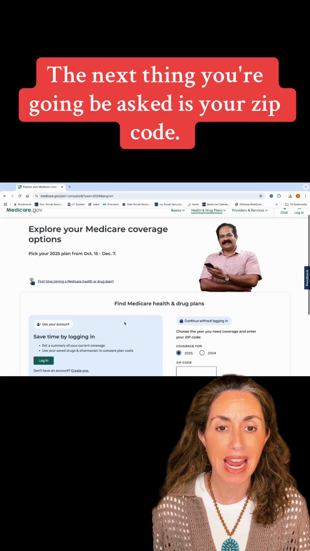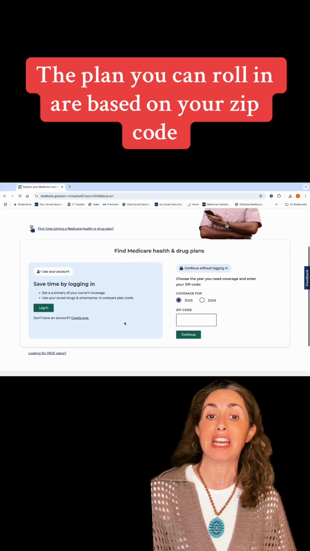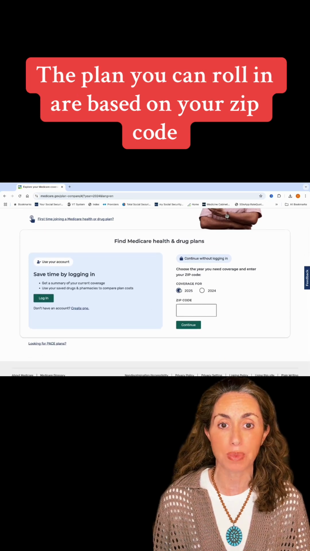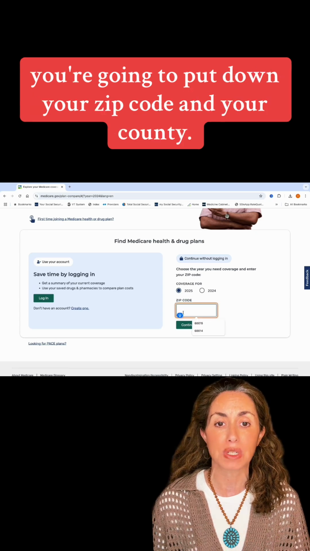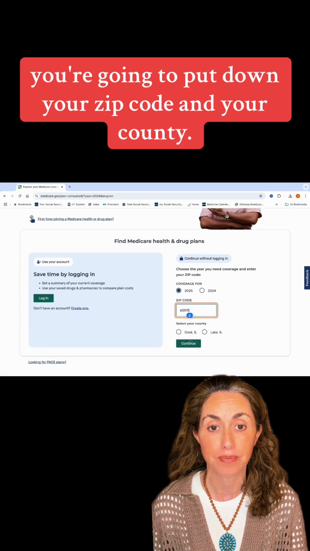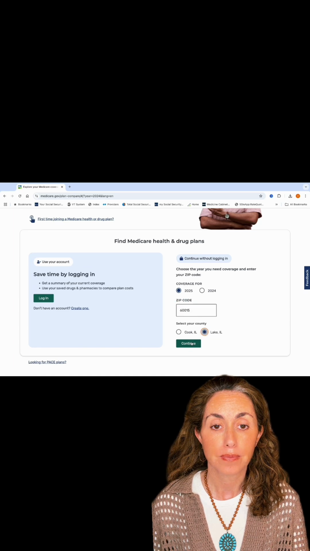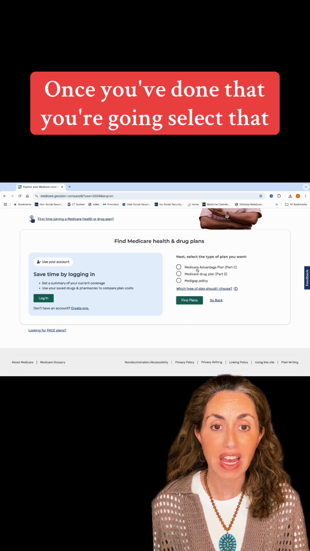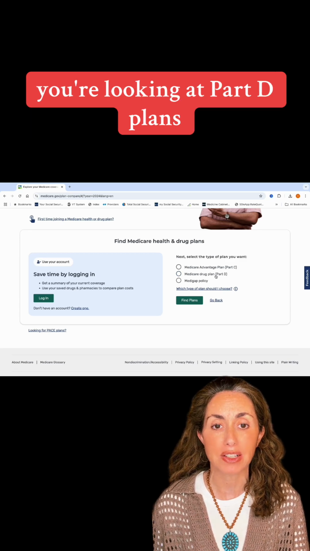The next thing you're going to be asked is your zip code. The plans you can enroll in are based on your zip code. So you're going to put the year, you're going to put down your zip code and your county. Once you've done that, you're going to select that you're looking at Part D plans. So you're going to click on it.